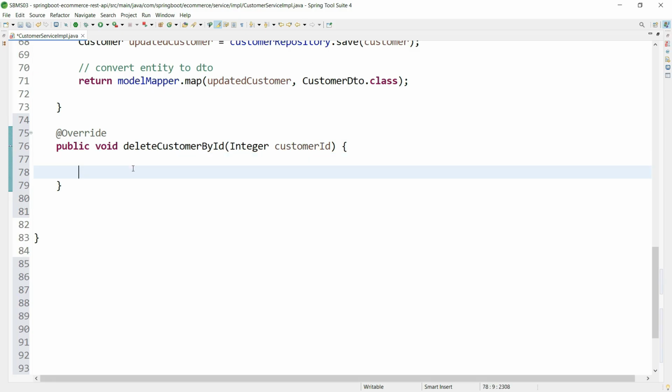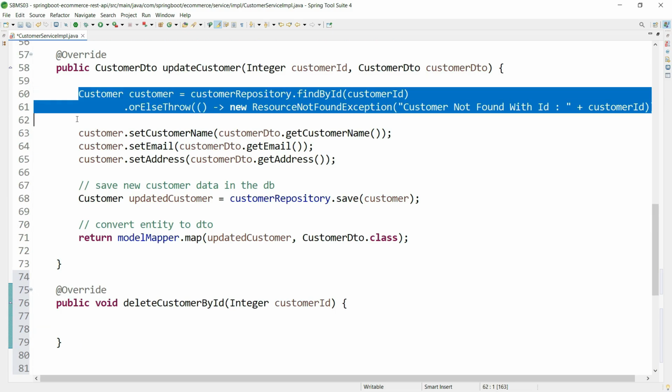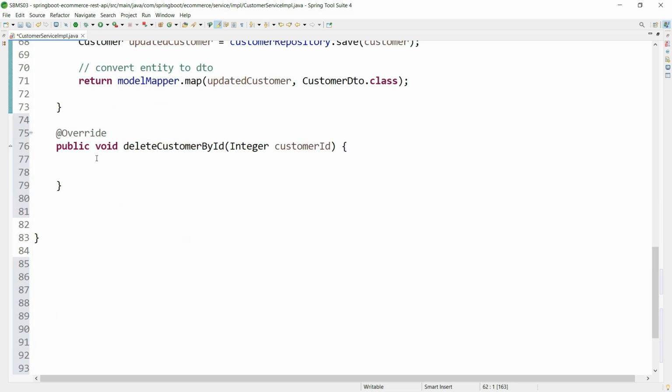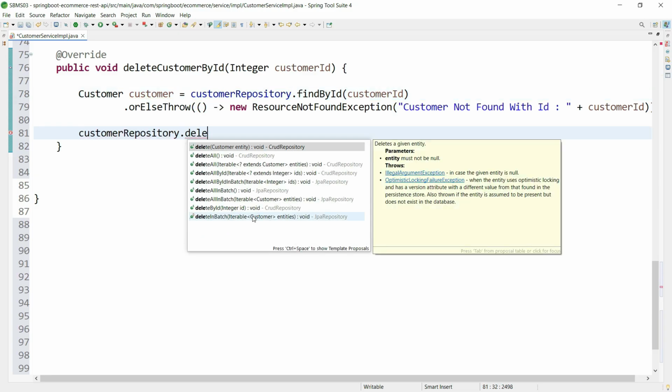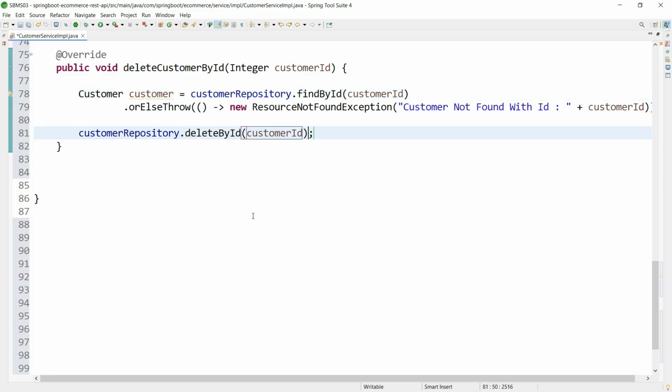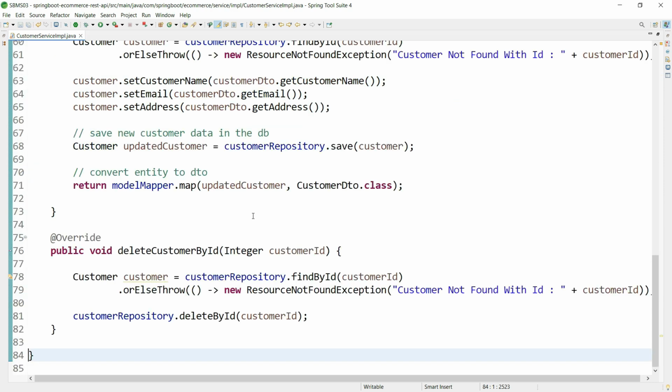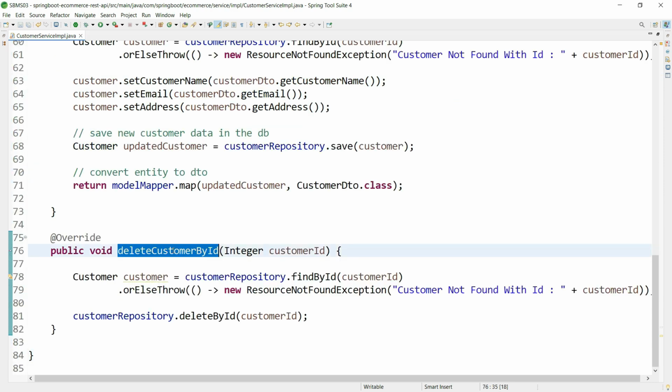First we need to fetch the data. For that I am copying this piece of code. Copy. Let's paste here. Now let's call the deleteById method from the JPA repository, that is customerRepository.deleteById. Here I am passing customerId. That's all. Now I am ready with the deleteCustomerById method.